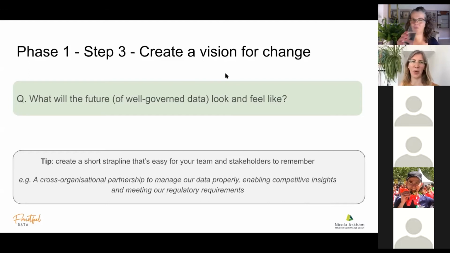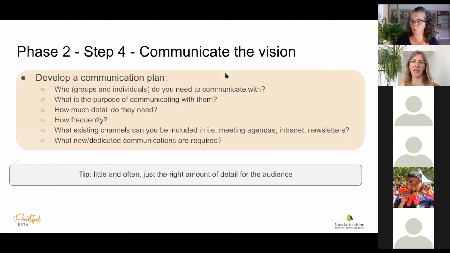Okay, so we are now moving on to the second phase. So step 4, communicating the vision. Throughout the programme, you have got to communicate what you're doing to the right people, the right level of detail, the right kind of frequency. So it's really, really important to take time to plan who all these people are, what you're going to share with them, how you're going to do that, and then obviously delivering on that plan.